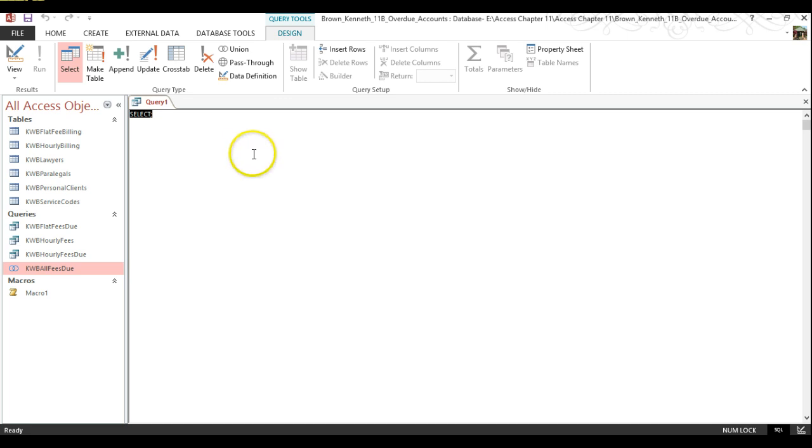Okay, so we're going to delete the semicolon. We're going to type count, our initials, flat fee billing dot fee, and that count is going to be put into, so as, a field called count.